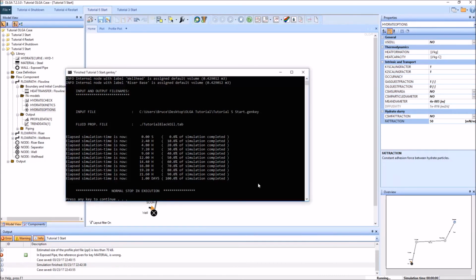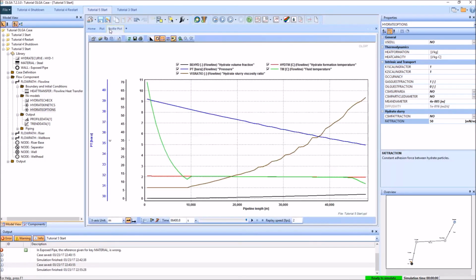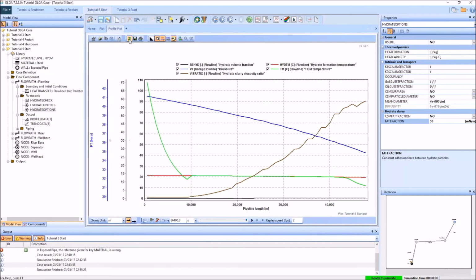Okay, so this final simulation is done. So our base case looks like this. And you can see that without any anti-agglomerant in the system, we have a vis ratio that approaches 100. So what this effectively means is that by adding an anti-agglomerant to the system, it's going to be 10 times easier for our oil and gas to be produced.